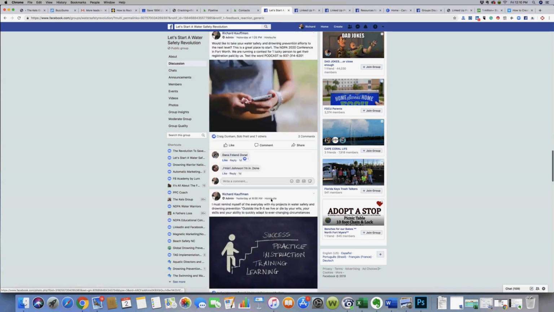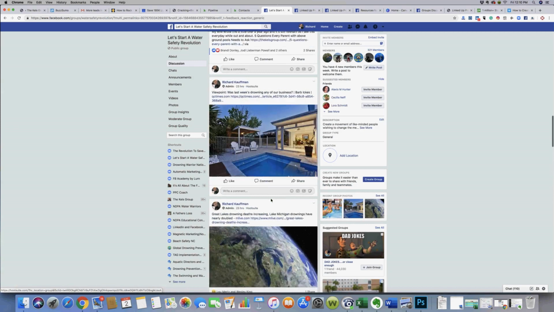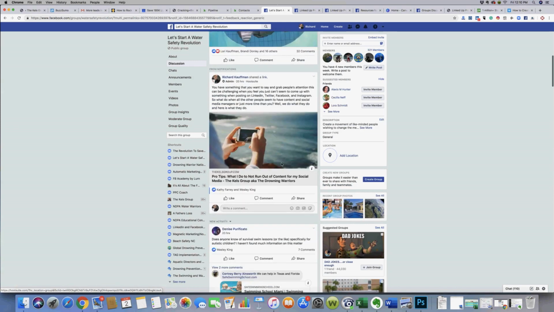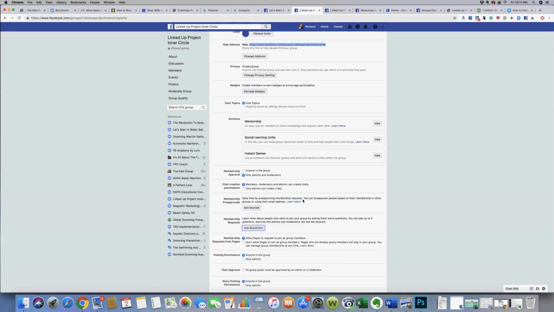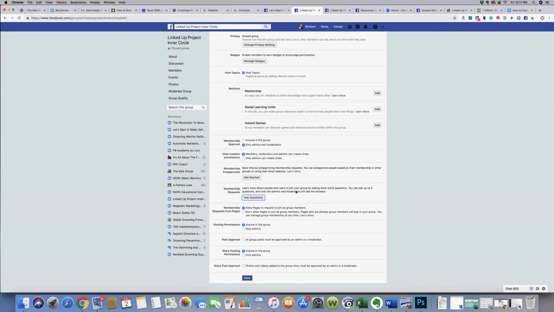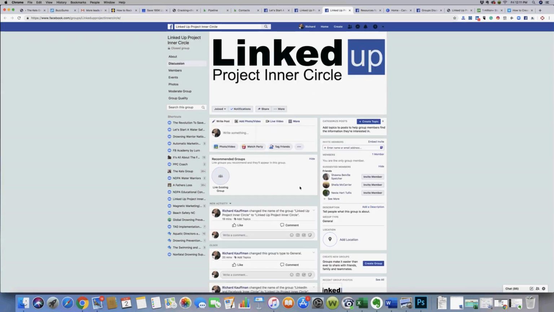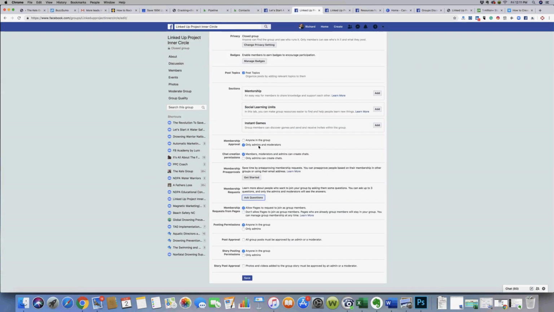That's the whole purpose of a private group. You can have discussions, and if you're sharing tips, tricks, or helping other people, that's fine. But a lot of times people want to share personal information, and this is a great way to do that. So in this case, we will probably set up some questions for this. Let's go back here.